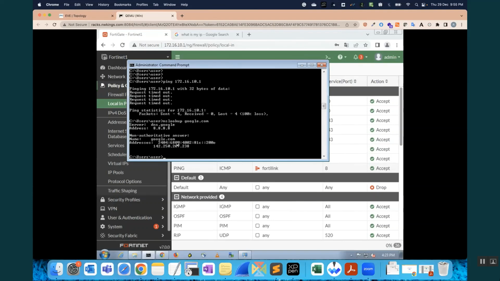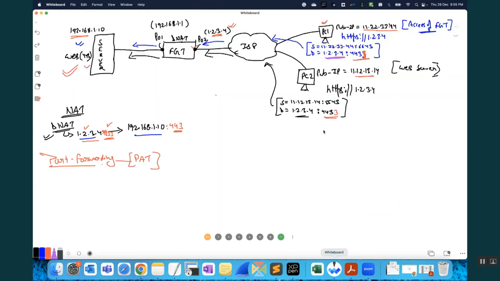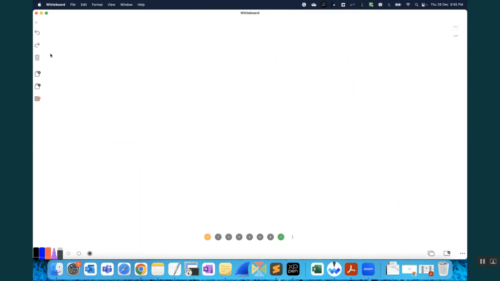Yes, right. But how will we allocate the port? For example, you are telling that this 1.2.3.4 is on 2 different ports for accessing the firewall and web server. Okay, fine. Forget about all this. I'm repeating the entire process again. See here.